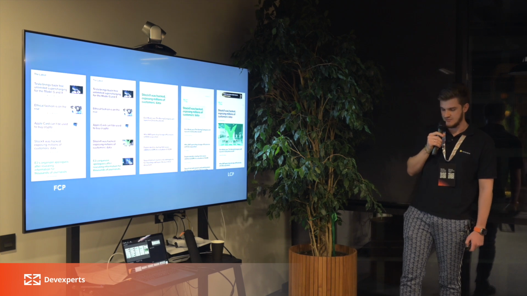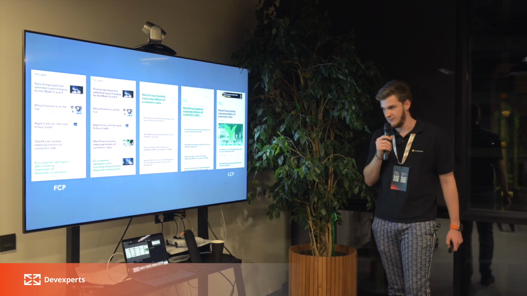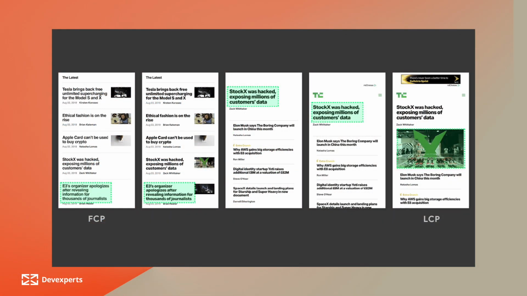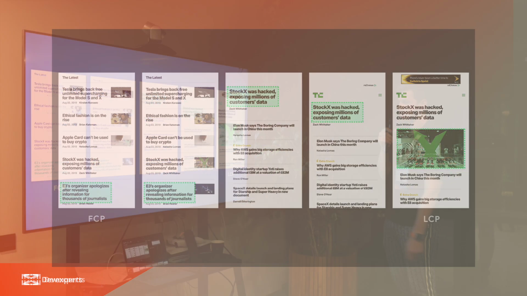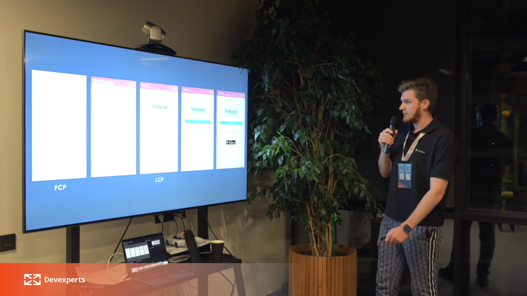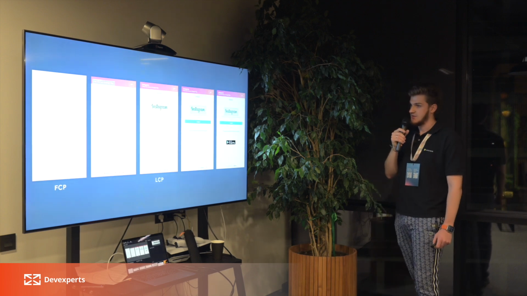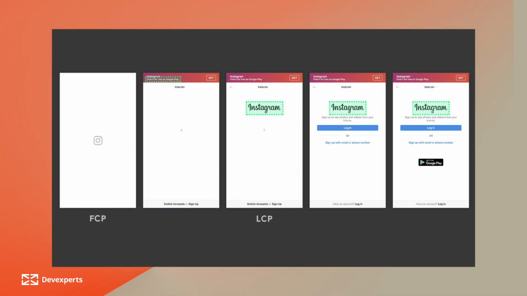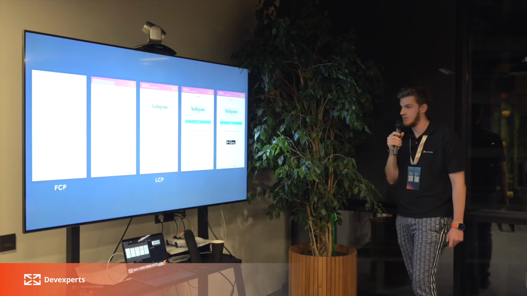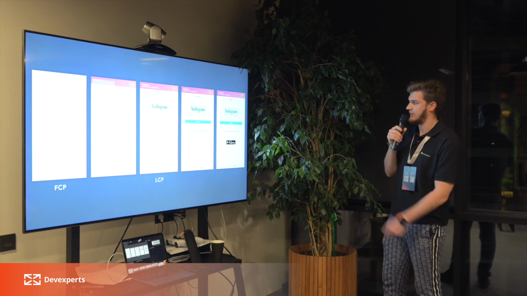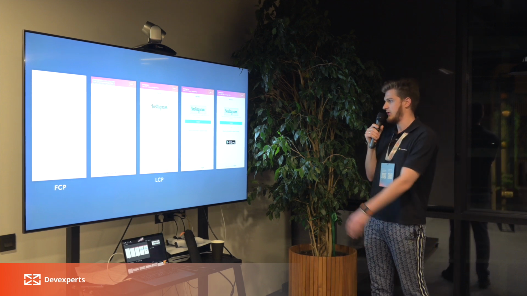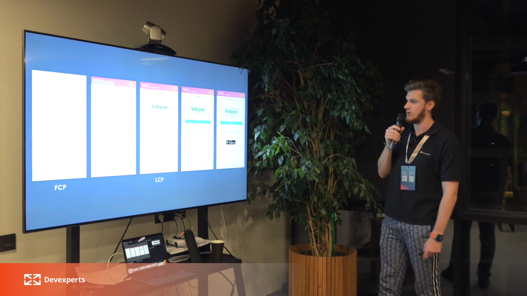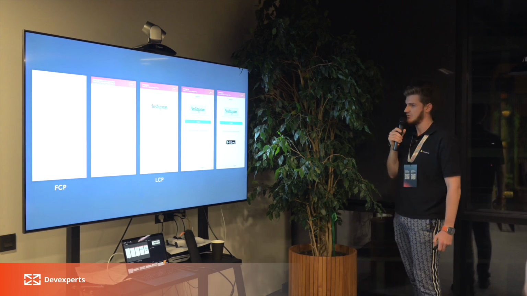The next example is pretty similar. We have TechCrunch, and while the final LCP element is loading, we have some others. The next one is Instagram, and the story here is quite different, because our LCP element was loaded before the final step. So even if we load some other text, we found our Instagram logo as the most valuable content.